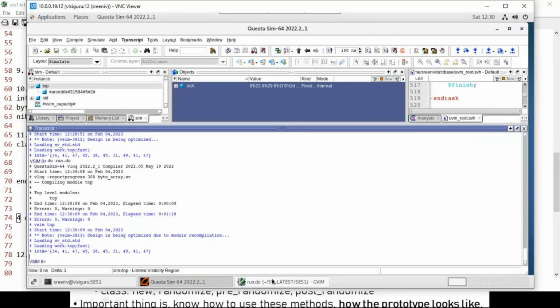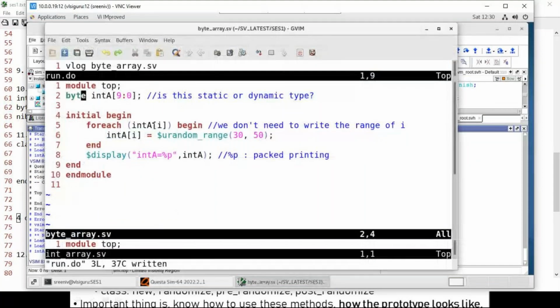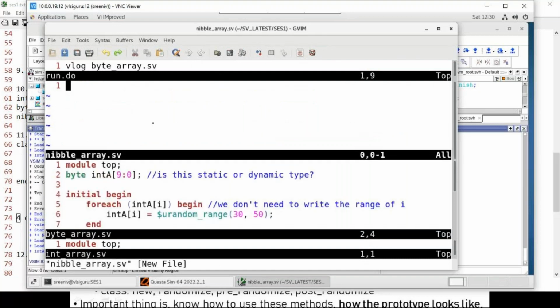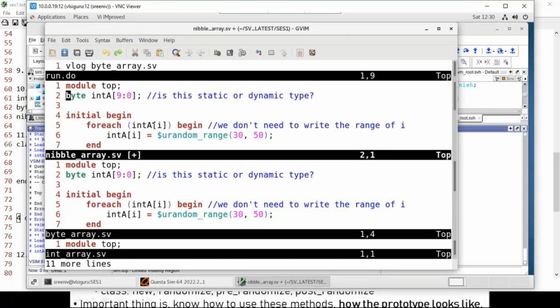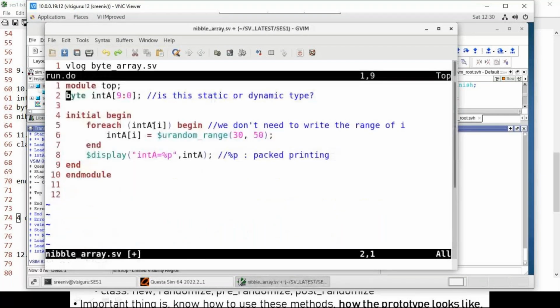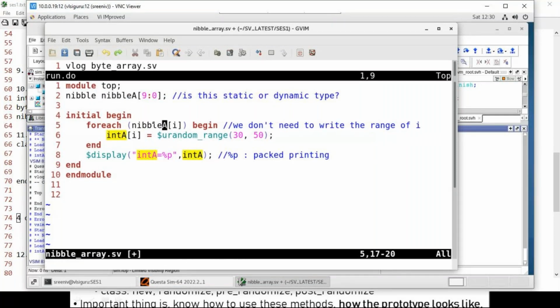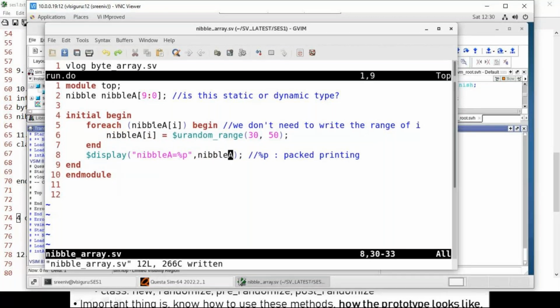But if someone tells me to declare a nibble array, it won't go through. Let's say I will call it nibble_array. Wherever it is there, you write nibble_array. It will not go through. The reason is SystemVerilog doesn't have a data type called nibble.